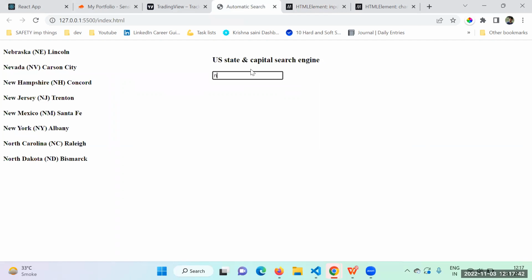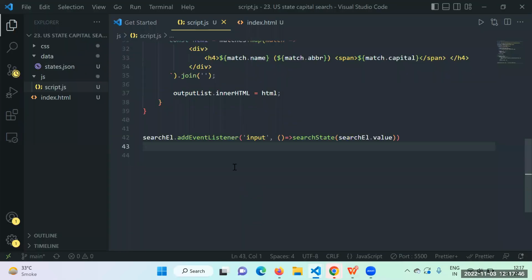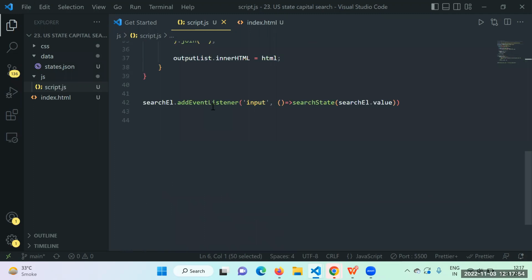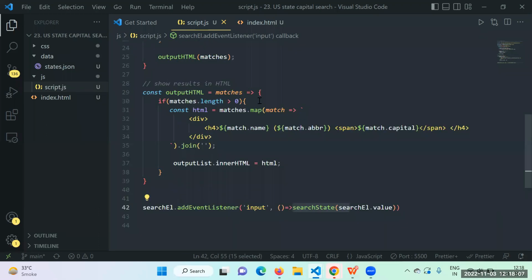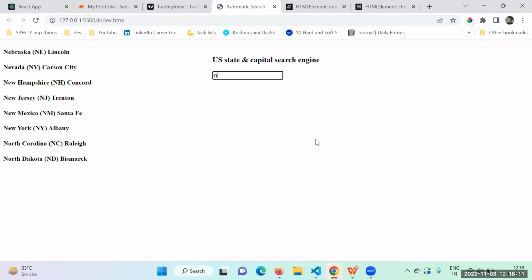So let me show you the code also. The whole code is not important. Let me just show you that this searchEl is the element of that input text, of that input element, right? And on that I'm listening to this event, and I'm using the input event. And on that I'm applying a callback function, and that callback function is showing us the results, right? So right now I'm using input here.